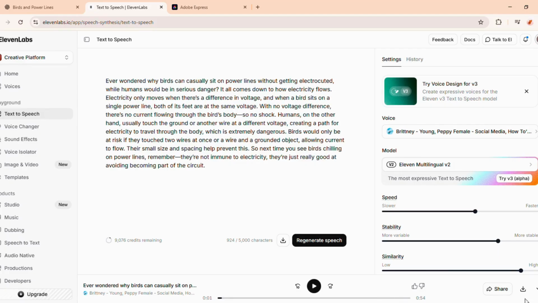Sign in and select a voice. Now paste the paragraph and download the audio.